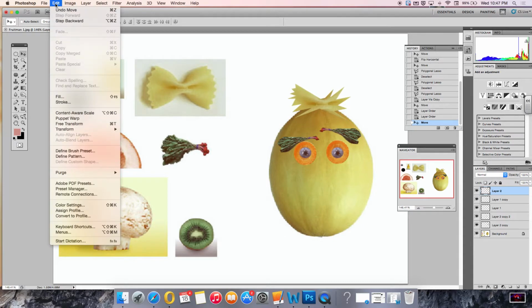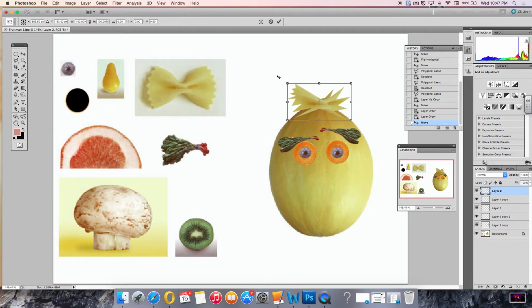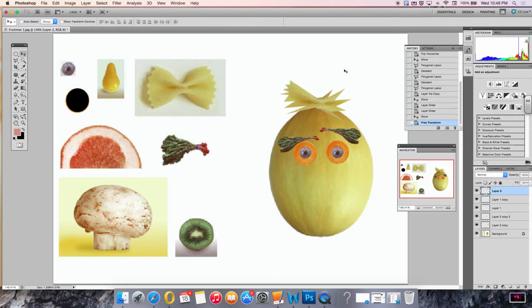Okay. I'd like my bow a little bigger, so how can I change the size of it? Edit, Free Transform. There's that bounding box. Let's give it a little angle. I might want to make it bigger. I'm going to hold Shift because I don't like things disproportionate. Now I want to squish it a smudge. There you go. I think she looks cute. I'm going to press Enter, and it's committed. Okay, moving on.